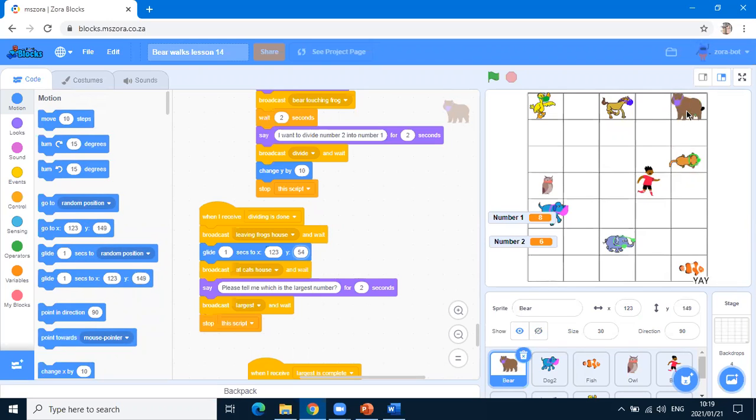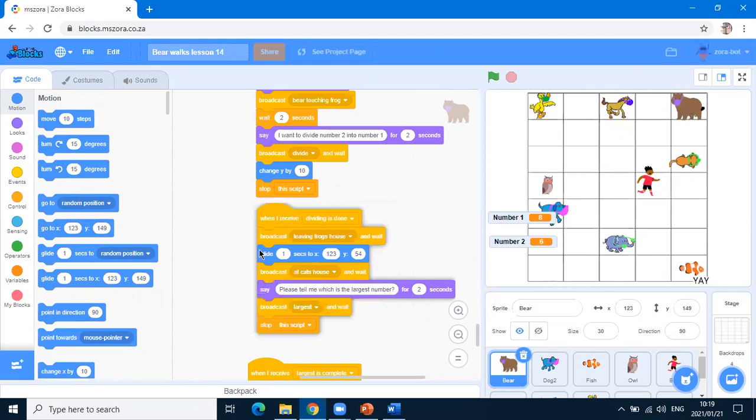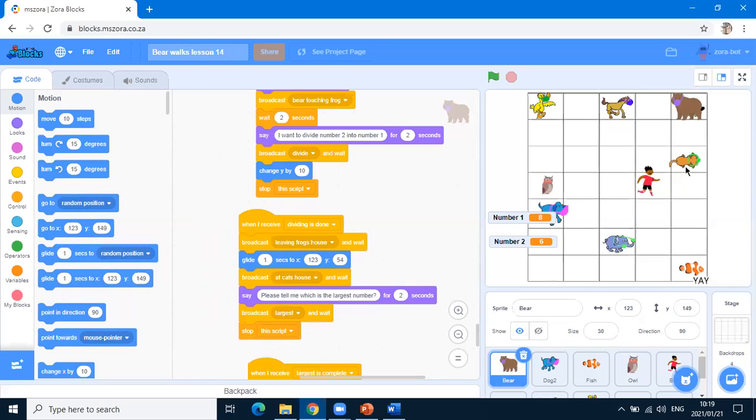Right, so he's at Bear. I'm going to test the code by just clicking once on this block over here. When I receive dividing is done, you're going to broadcast that he's leaving the frog's house. Frog's going to go there. We're going to glide for 1 second to cat's little place, and then he's going to broadcast that he's at cat's house and wait. And cat is going to move there, and frog will have moved back. And then can you see when you click on it, it changes the code, changes who we are selecting over here. So we have to make sure.